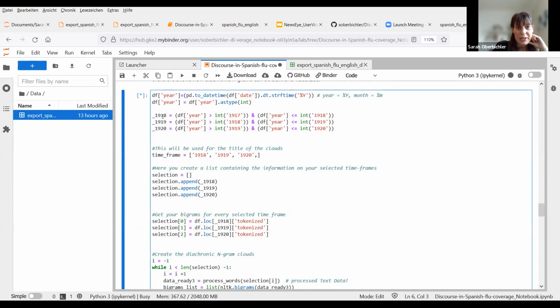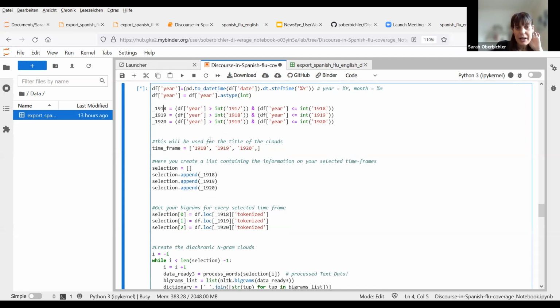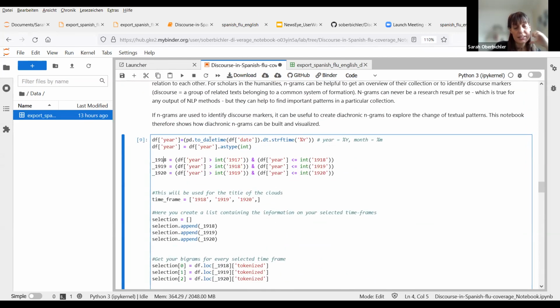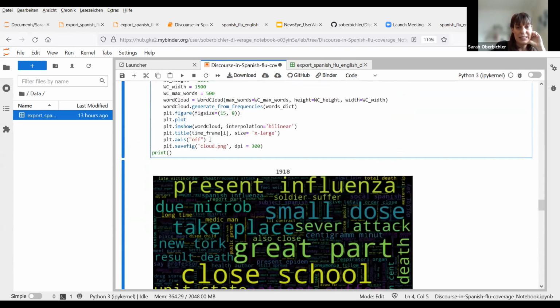We want to know what kind of bigrams were important in 1918, 1919 and 1920, so we can compare them. It is still running as long as the star is here, so it can take a little bit because it needs to create those images.